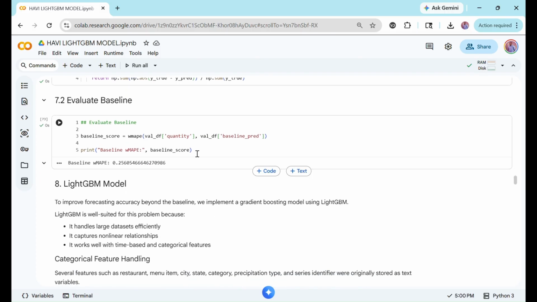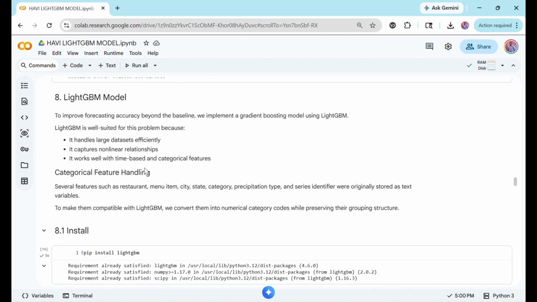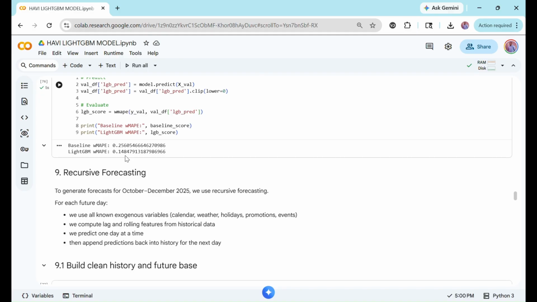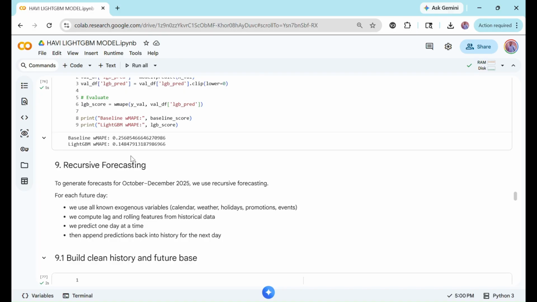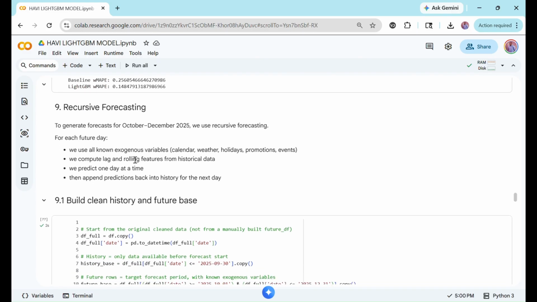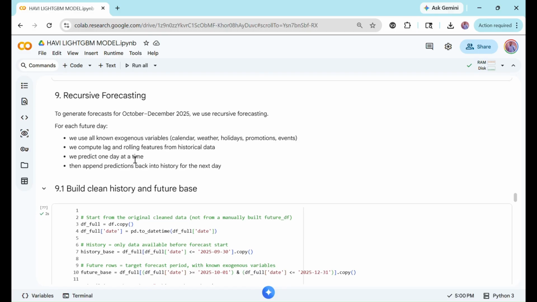After using the baseline evaluation model, we get 25.6%. And this is where the LightGBM model now comes in. It came out to be 14.84%, leading to an almost 50% reduction in the WMAPE value we got for the baseline model. And for recursive forecasting, to generate forecasts for October to December 2025, we embrace recursive forecasting.